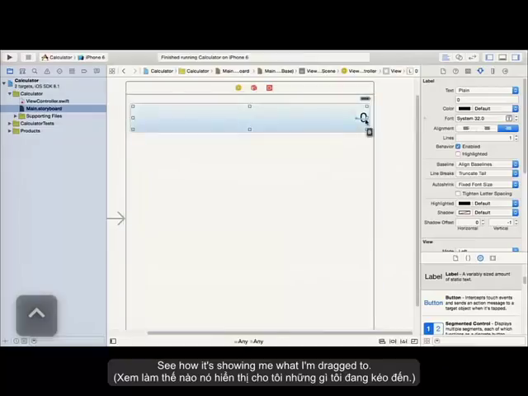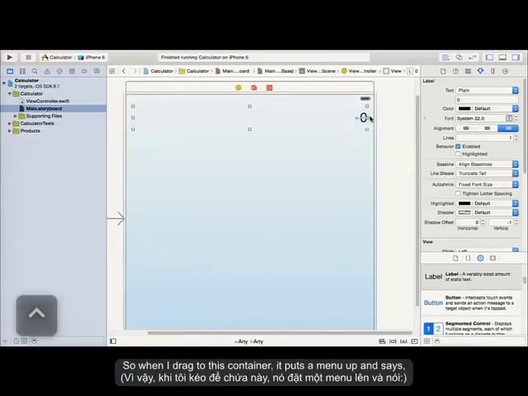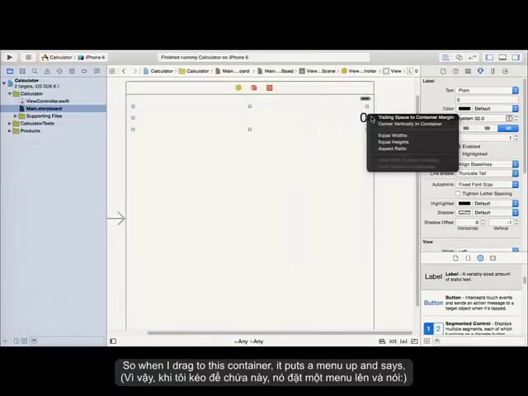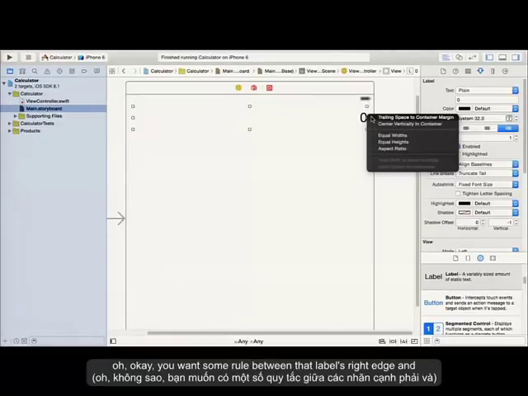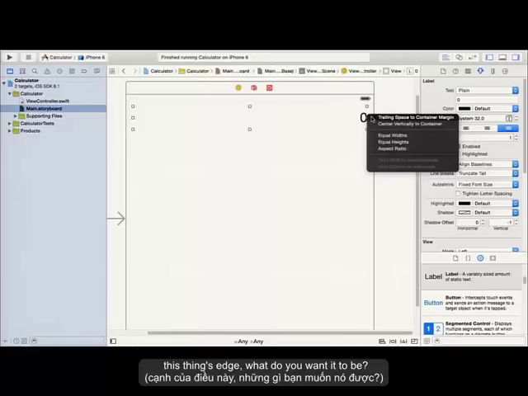See how it's showing me what I'm dragged to? So when I drag to this container, it puts a menu up and says, okay, you want some rule between that label's right edge and this thing's edge. What do you want it to be? Well, I can do a lot of things here.